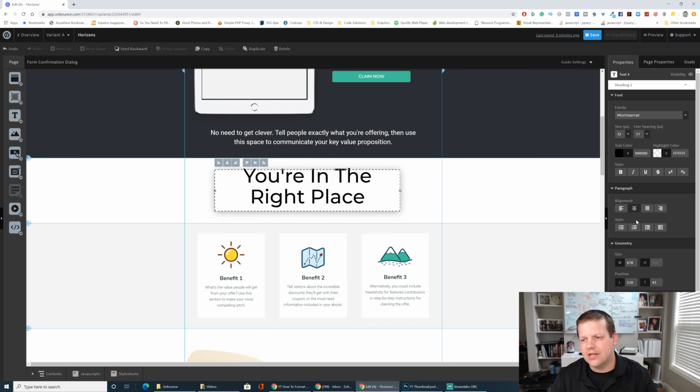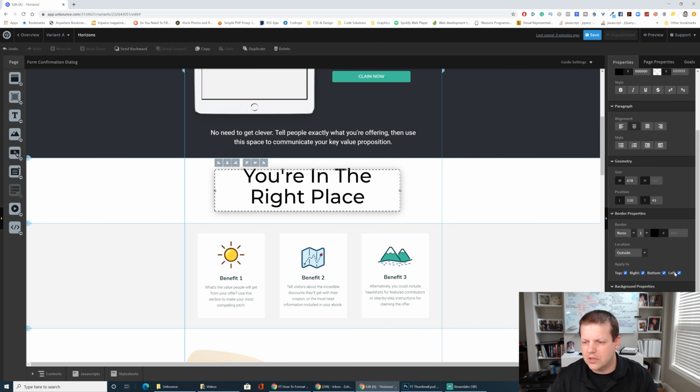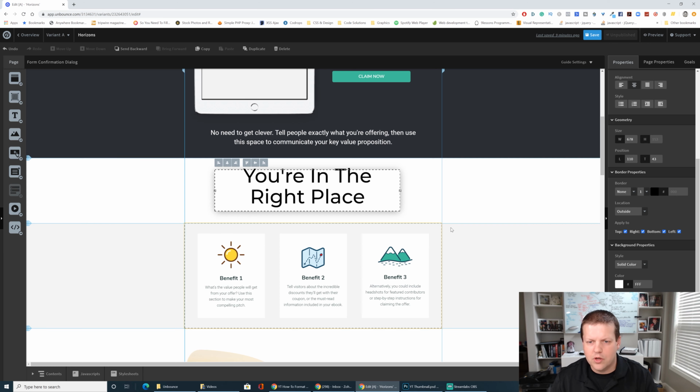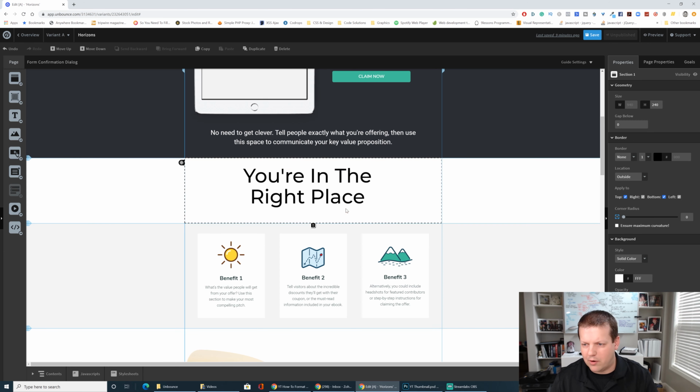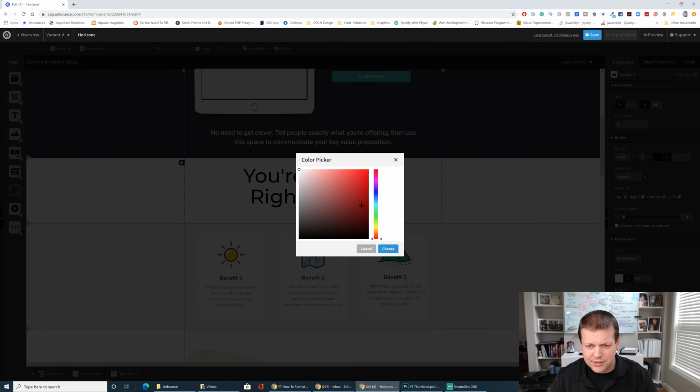And of course, we could change other things. We could make it bold. We could change the alignment. All these things here on the right-hand side we can do. We can change the color. We can actually change the color of this background box. So if we wanted this to not be white, if we want it to be something else, all I had to do was click on this section box here, and then I can come over to the right-hand side and click color and change it to something else.